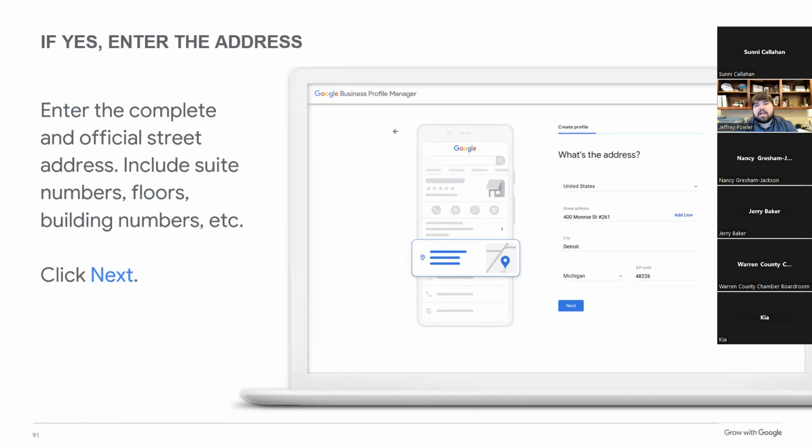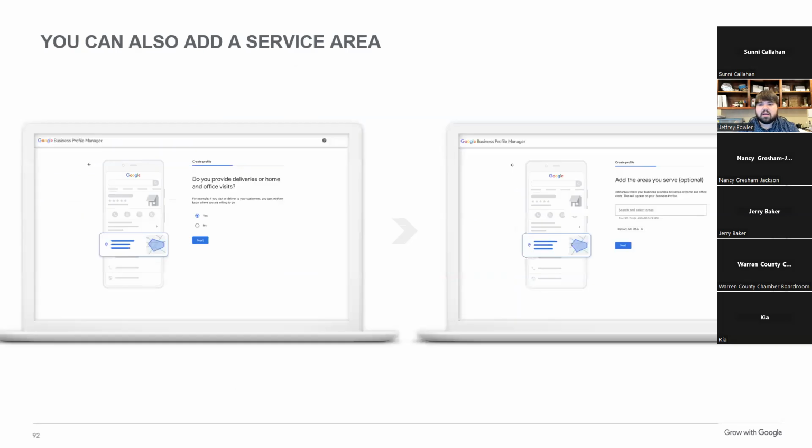If you answer yes to that question, it's going to ask you for your address. Like I mentioned earlier, for SEO, you want to make sure that it's the same address that's listed on your website, also the same address that's on your Facebook. And then from there, you can keep answering different questions.